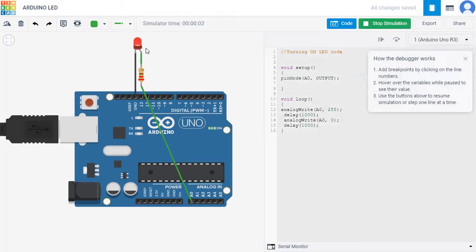We can see as well it turns on, turns off, turns on, turns off. The next video will be including a switch to our LED and learning more about some other functions as well as some other components that we can use from this Tinkercad Arduino board.